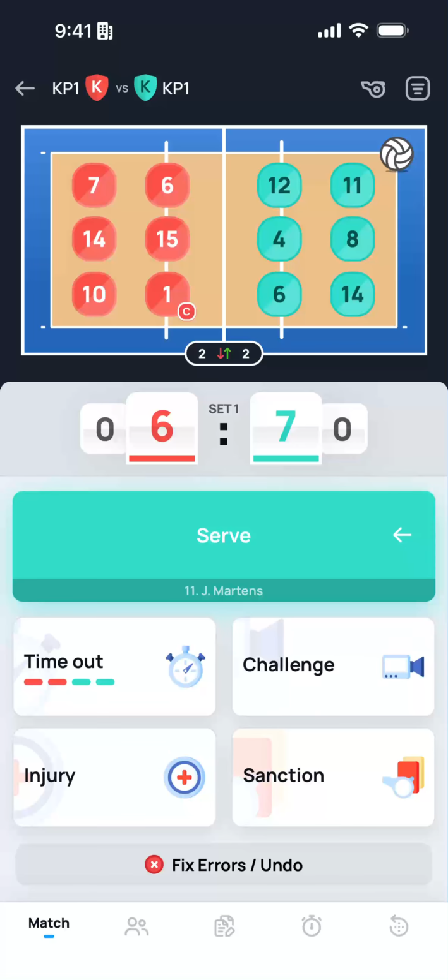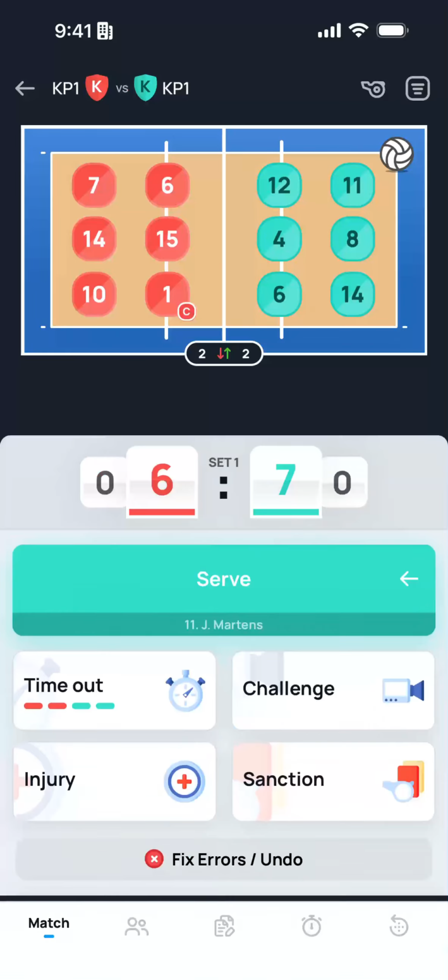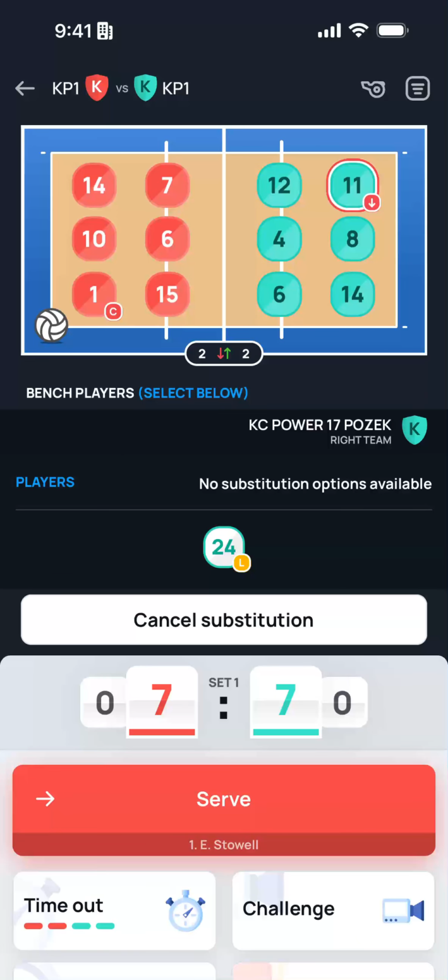Now the same thing should happen here. We know that our libero has already served in another position for KP1 blue. Let's see, can we replace our libero for 11 while KP1 blue is serving? And notice that VolleyStation Score ensures that I do not have this option available to me. Now, if I want the libero to return after the loss of rally for KP1 blue, I have that option.